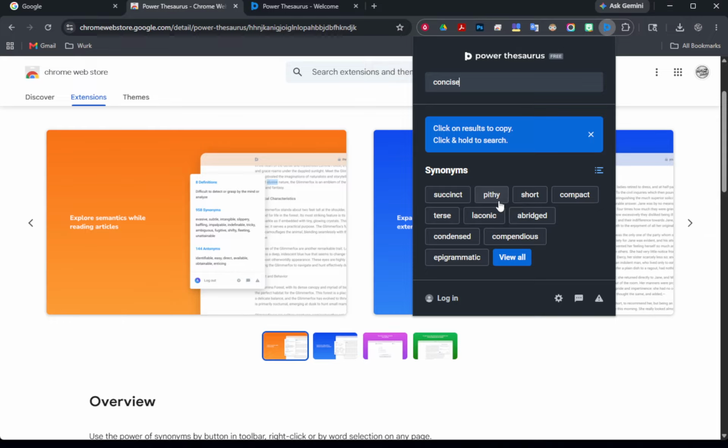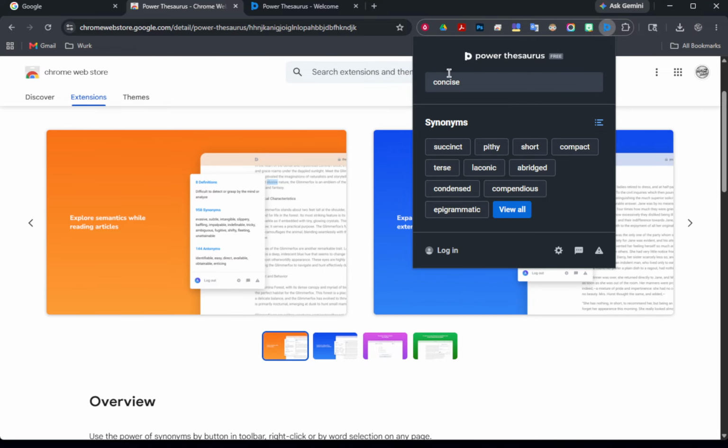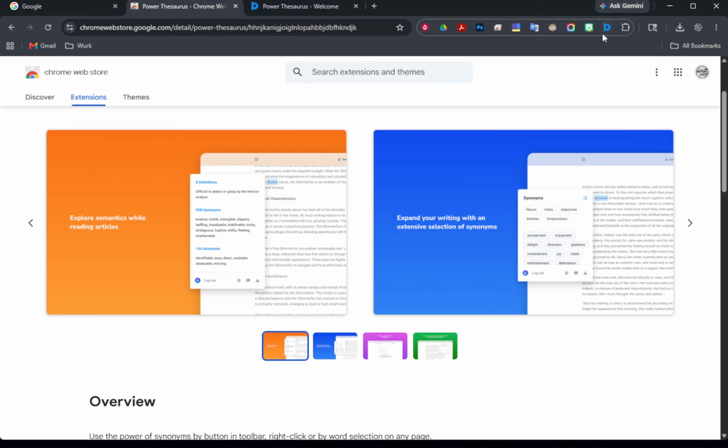That's it. You've installed Power Thesaurus, pinned it for easy access, and learned how to search for synonyms, antonyms, and related words, plus how to use quick lookups by highlighting and right-clicking. With these tools, you can tighten your writing and vary your vocabulary right inside Chrome.